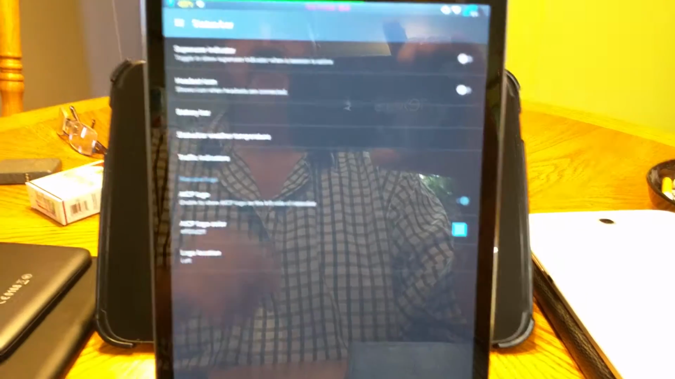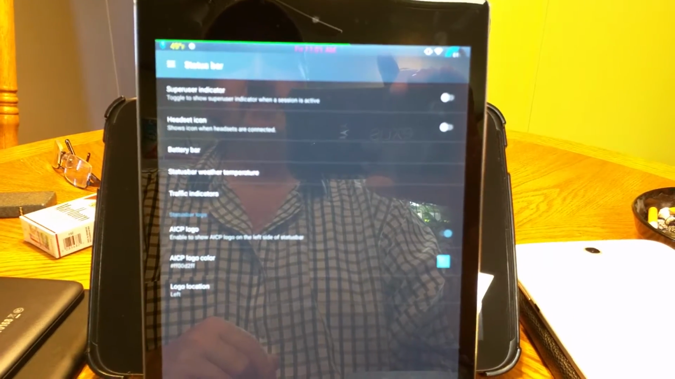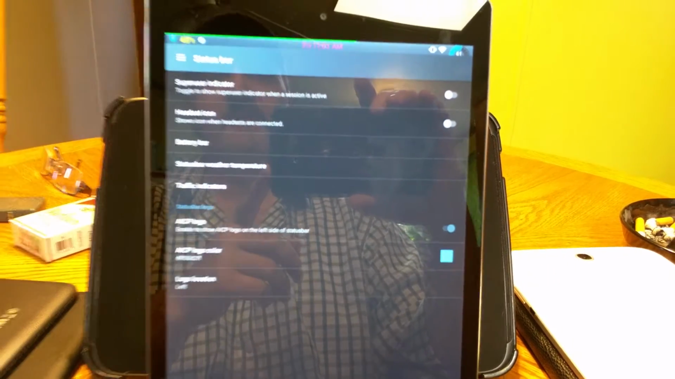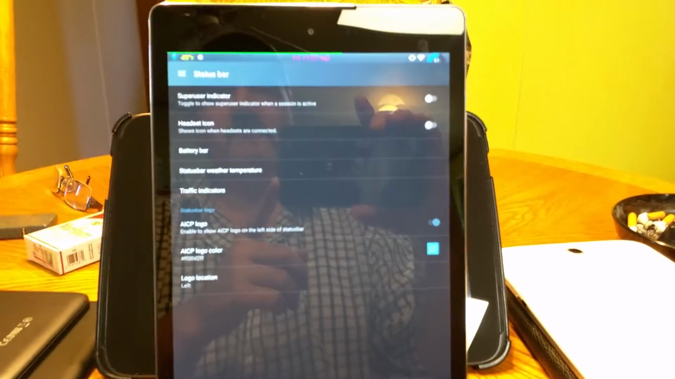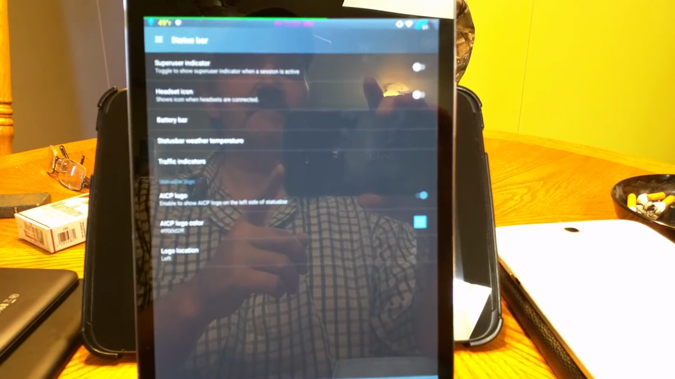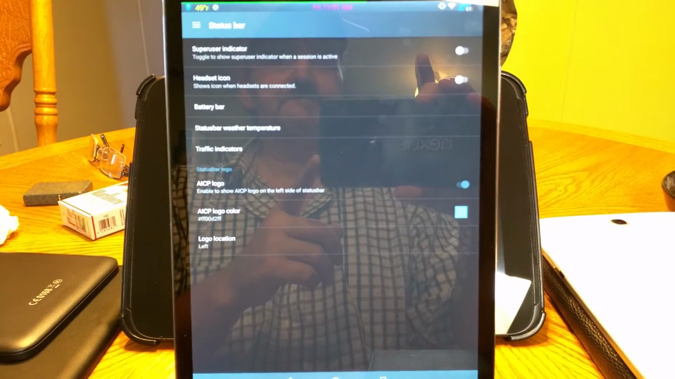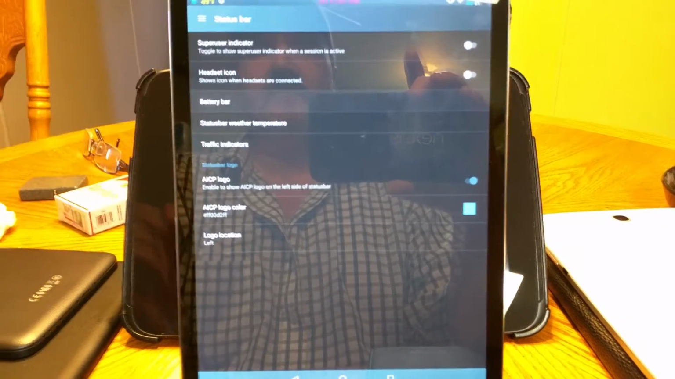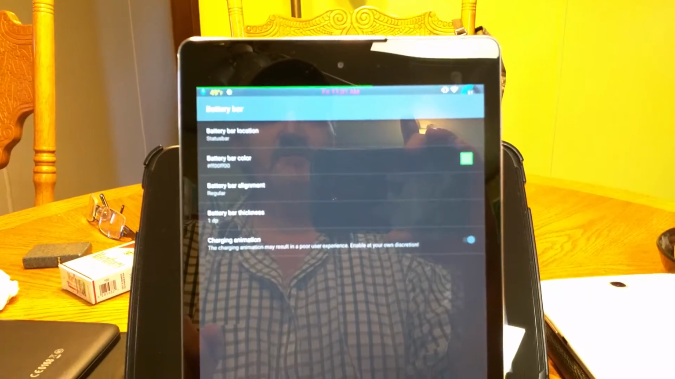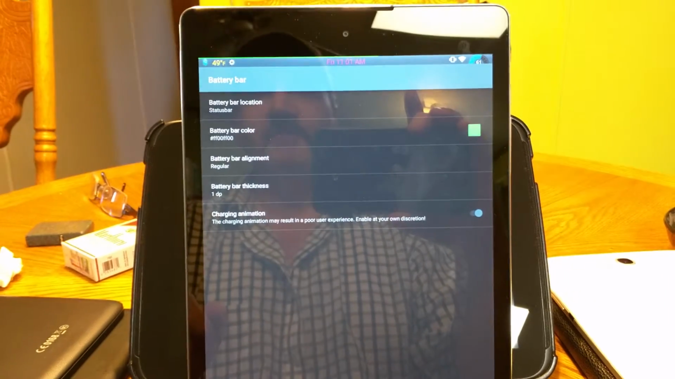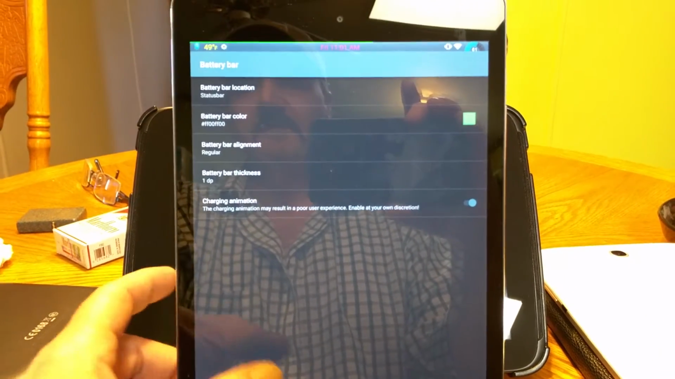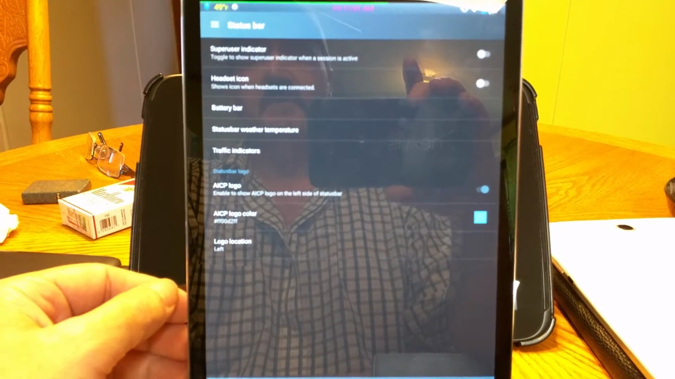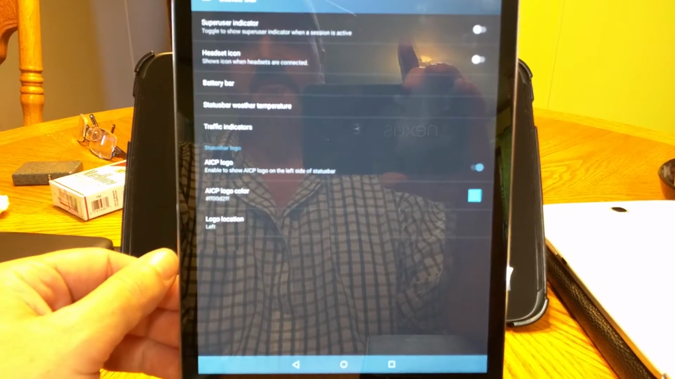Alright, next up is your status bar settings. This, of course, is where you can either show or not show your SuperSU indicator, and your headset icon, stuff like that. Of course, we have your battery bar settings. If you guys like to run a battery bar like I do, these are your settings for that. You can pick a color with it. I do like that. Then, of course, you have your AICP logo, your logo color, which is really cool.